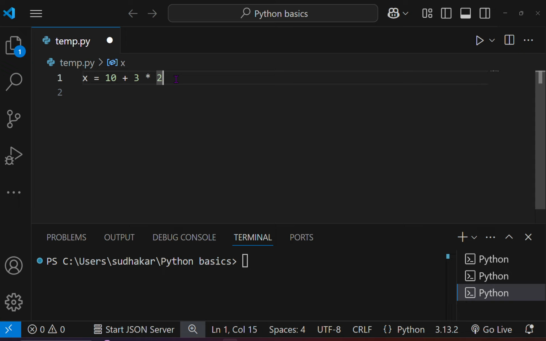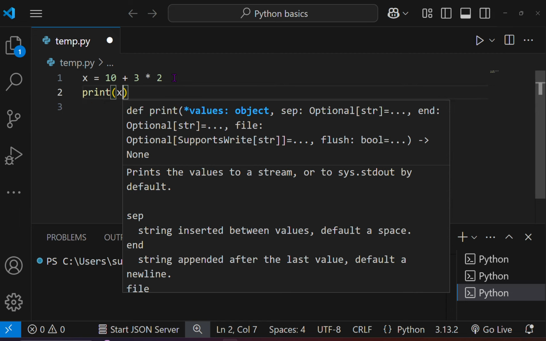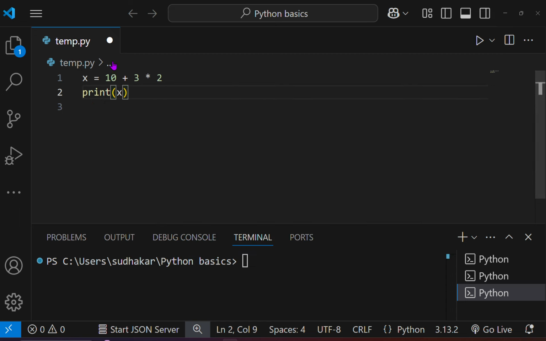In mathematics, we have the concept called operator precedence, and that determines the order in which these operators are applied. Let me print this expression: print, add parenthesis, and pass the variable.